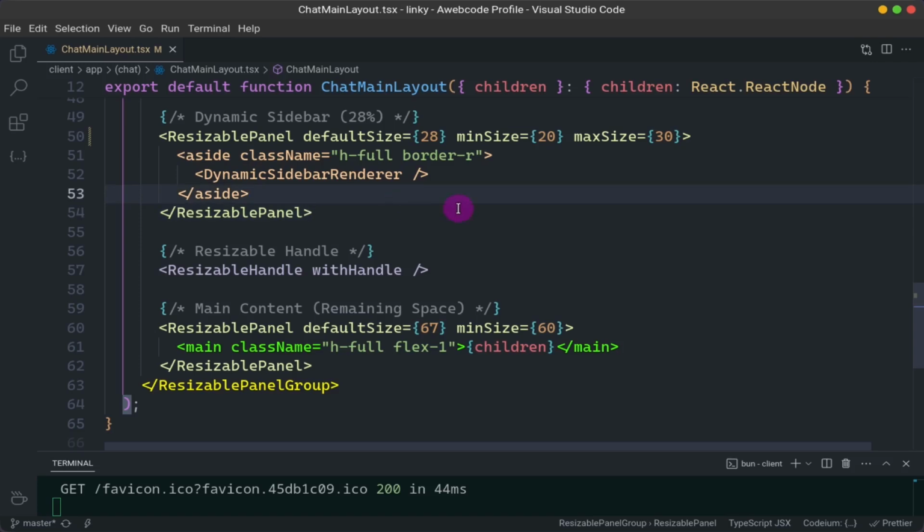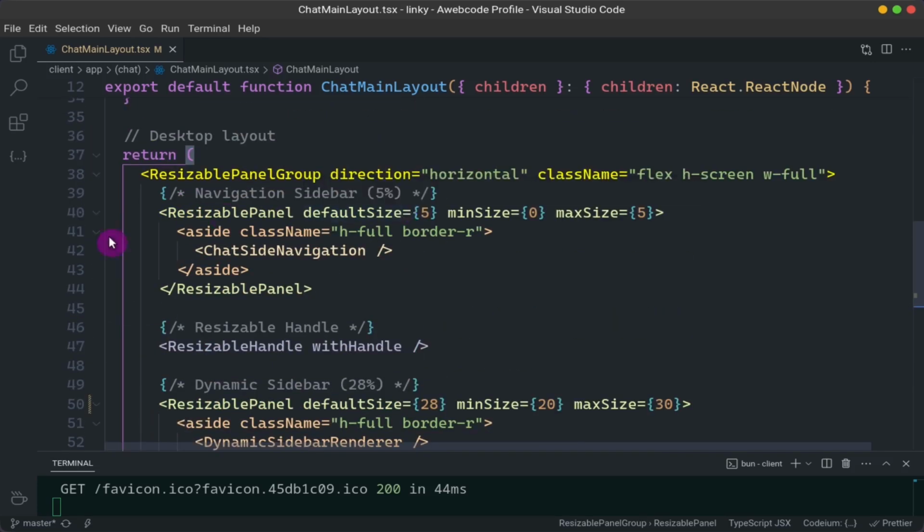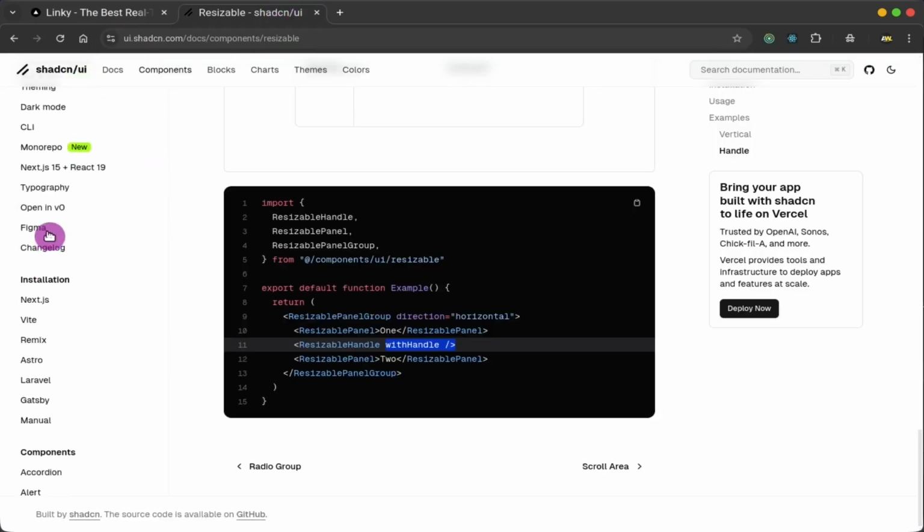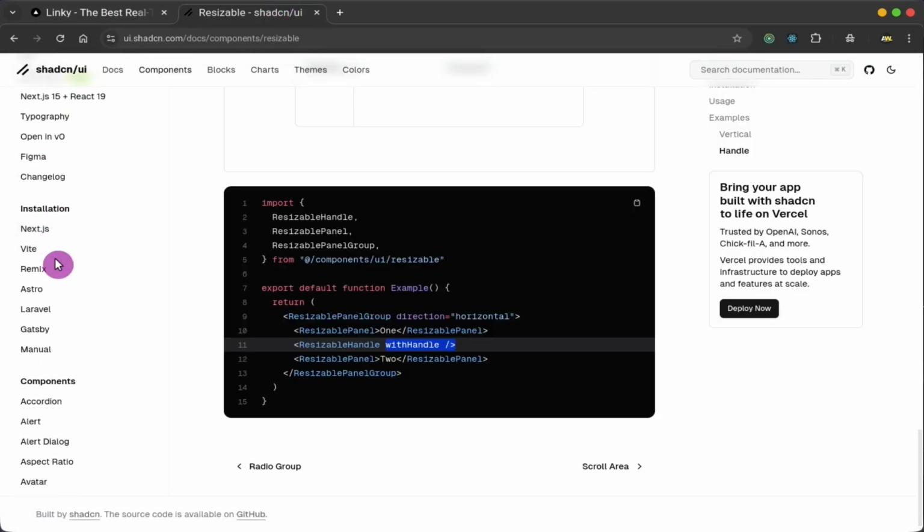So this is it, how you can use resizable from shadcn UI easily in any JavaScript framework or UI libraries. Okay, or also with something like PHP.